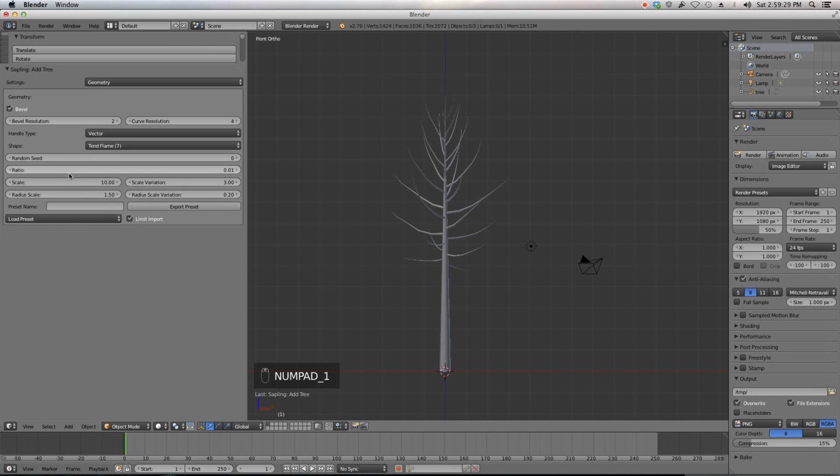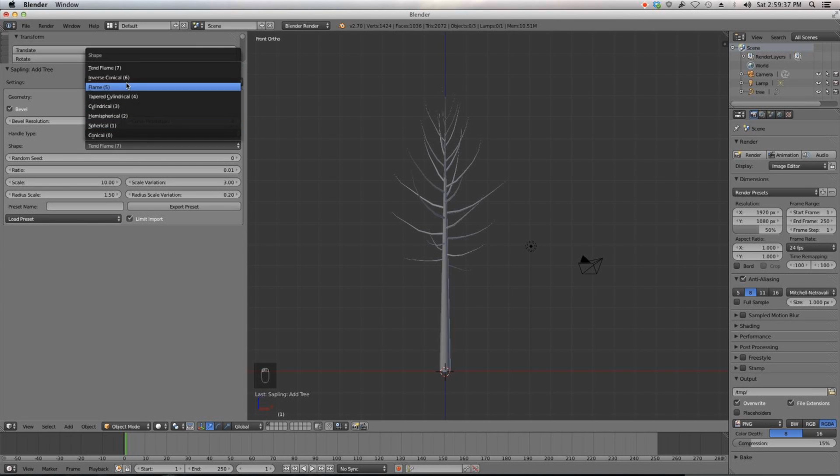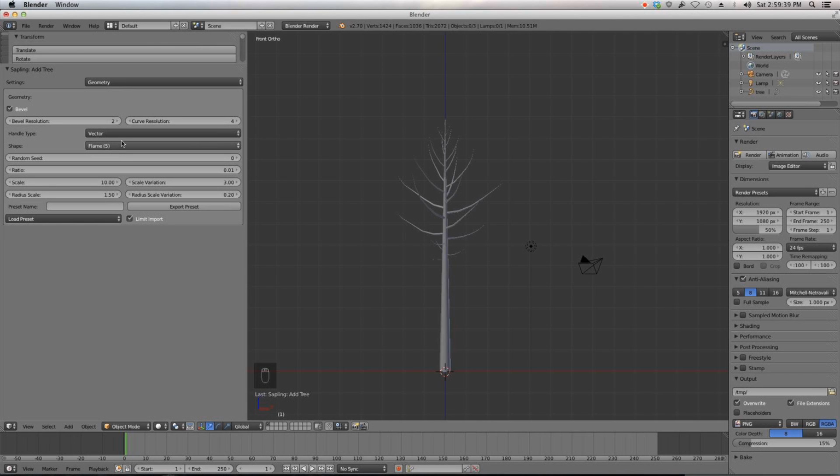Alright, so for the moment that's all we need to do here. You can use some presets here and you can change the shape, but I find the flame, or tent flame, like I had, is going to be the best looking, so I'm going to leave it at that. And that's pretty much all you need to know for here. You can change the curve resolution here, but that's pretty good.